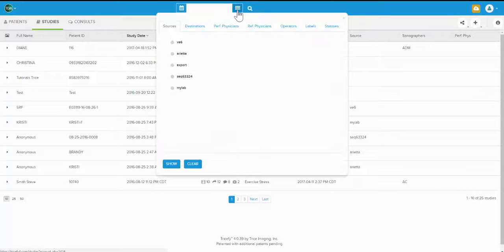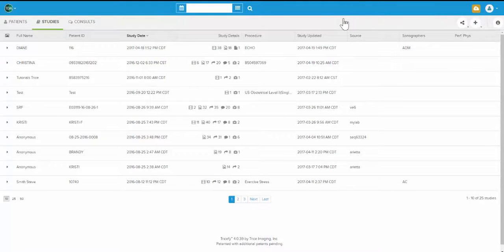You're also able to filter based on numerous metadata fields such as source, physician, labeling, and status. Study status is a brand new feature we'll discuss in an advanced training, but keep an eye out for this great new option. Okay, back to the study page.